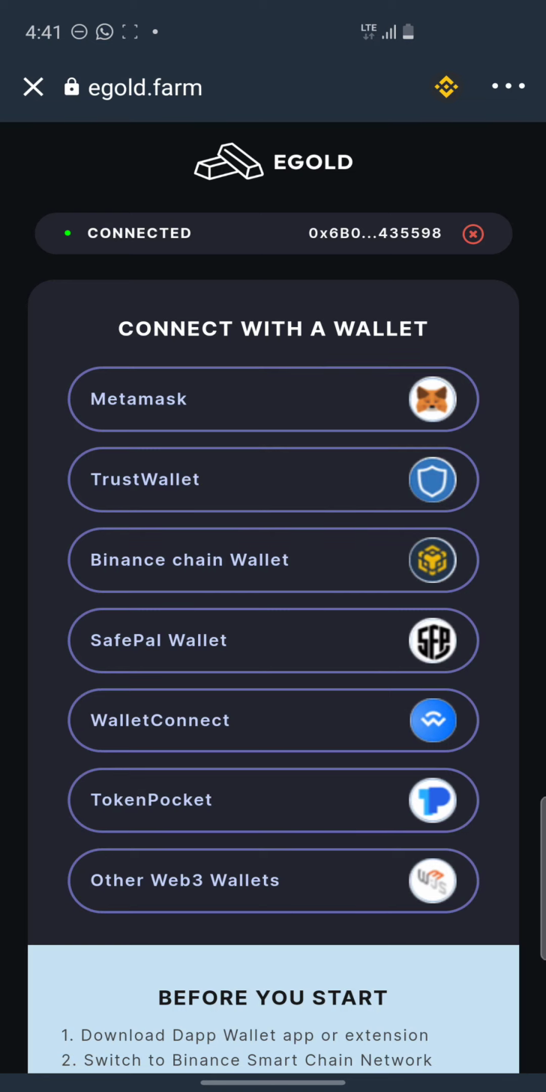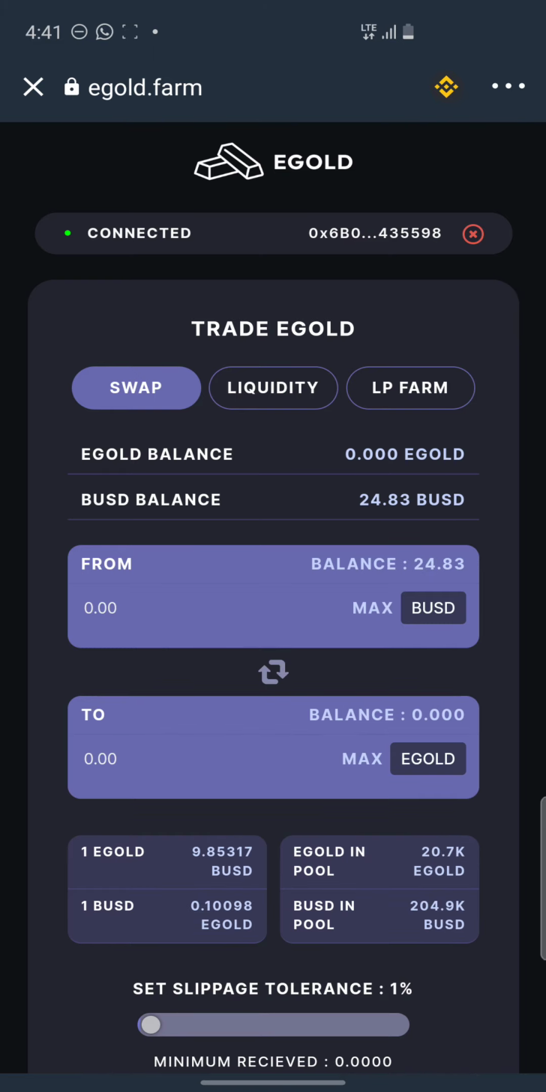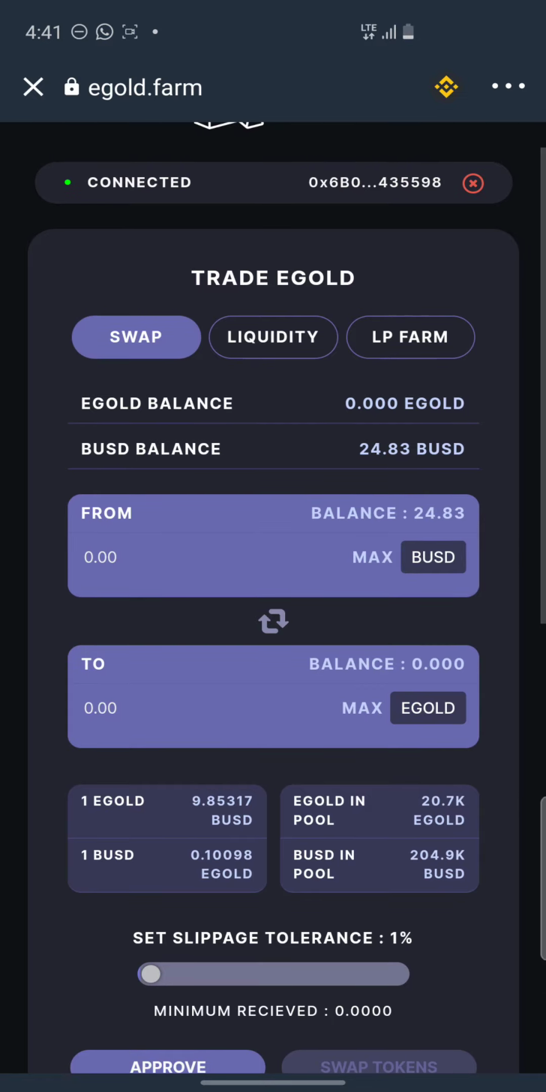All right, so I'll click on Trust Wallet. When I come here, I want to trade. So I can click on this area, Trade Gold. Now I'm in PancakeSwap right now. So what I'm going to do is buy Egold.